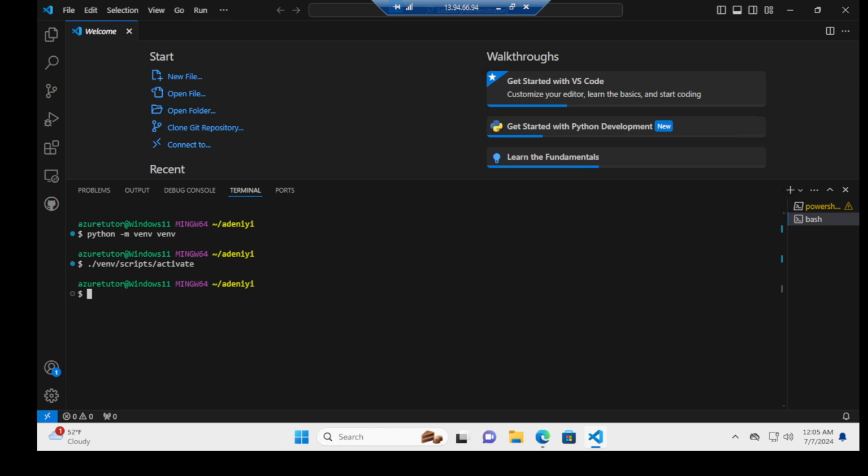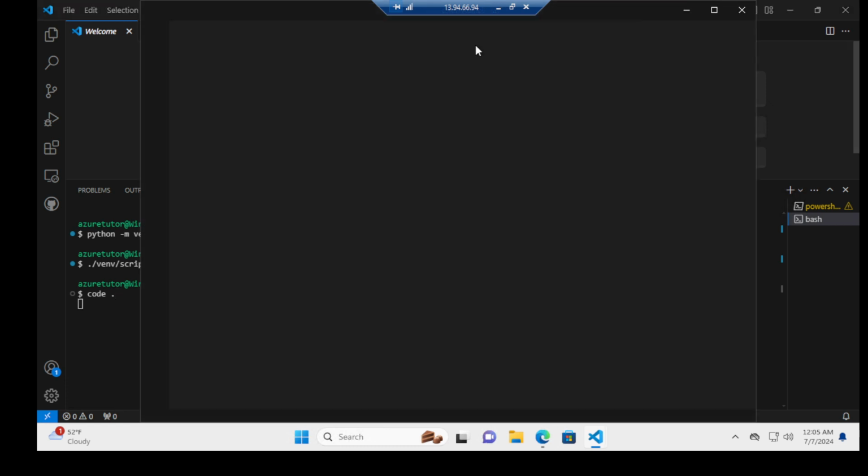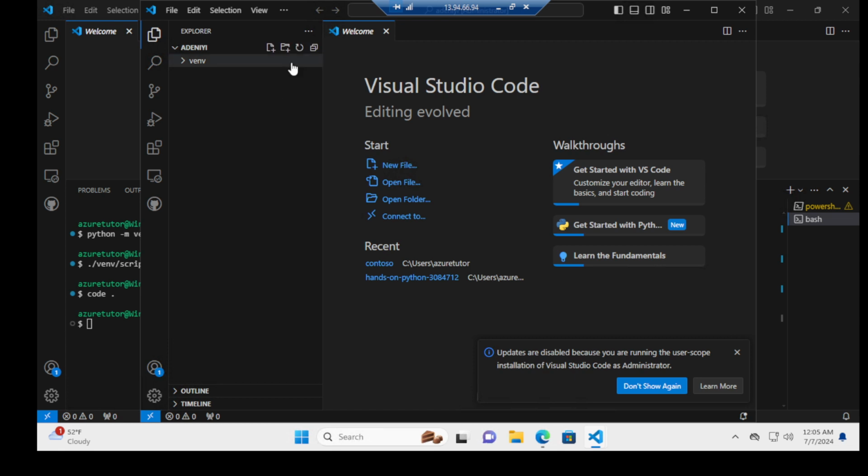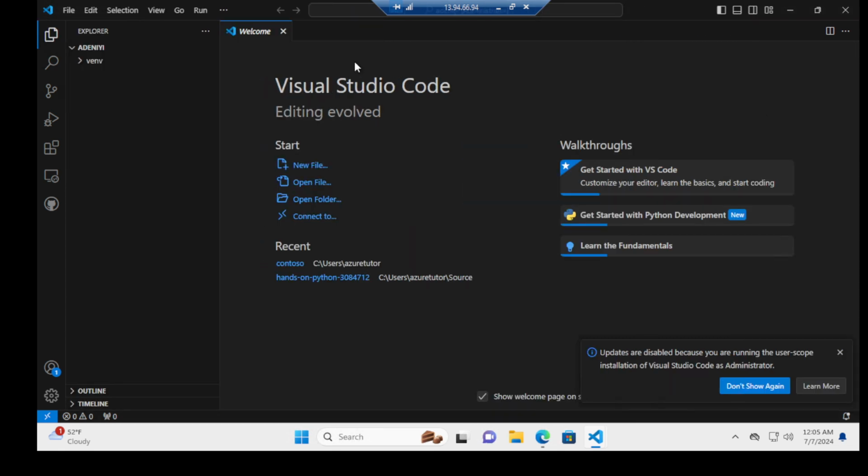The next thing that we need to do is to install Flask and other libraries that we are going to use for this class. So let me just do code. Let me go to the IDE where I'll do that. Okay, I trust. So here I can just create a new file.